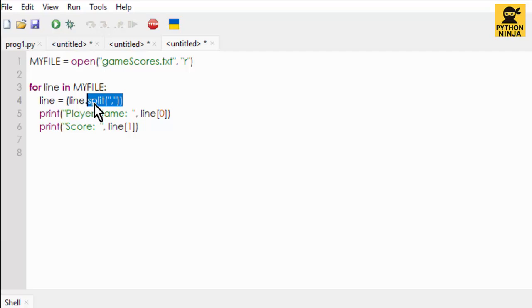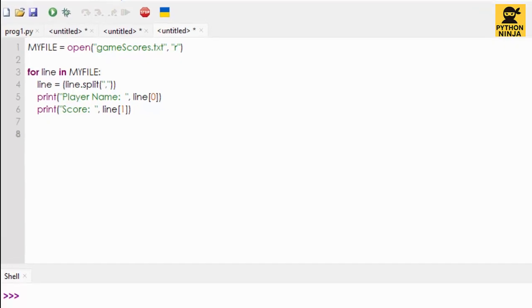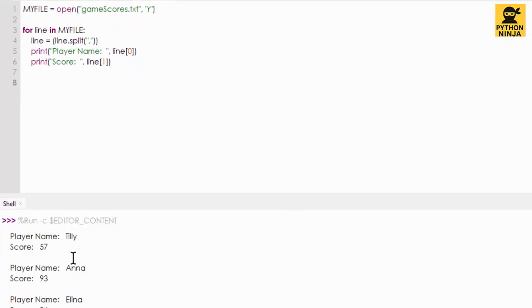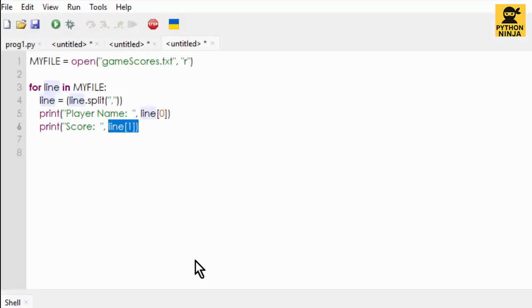We're using that dot split command, and that turns that Tilly, 57 into a list. So dot split turns it into a list with an index for each of those values separated by commas. So that means I can now print the name and print the score with the headings like we did before. And if I run that program, you can see that it has output the correct data. And now we're one step closer to actually comparing the values in this indexed list.